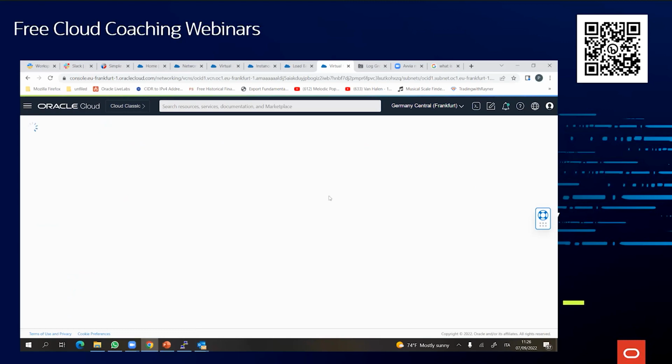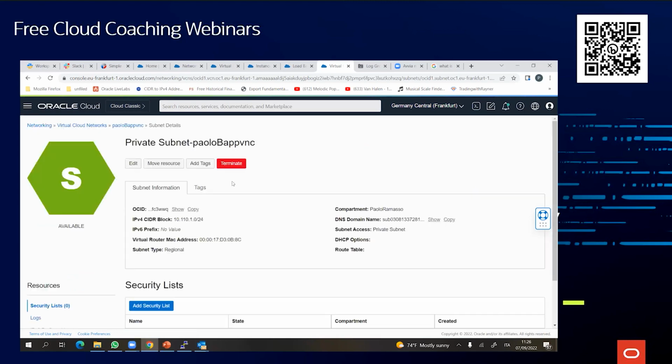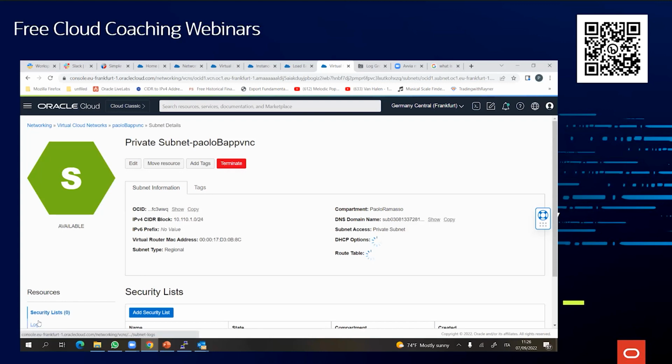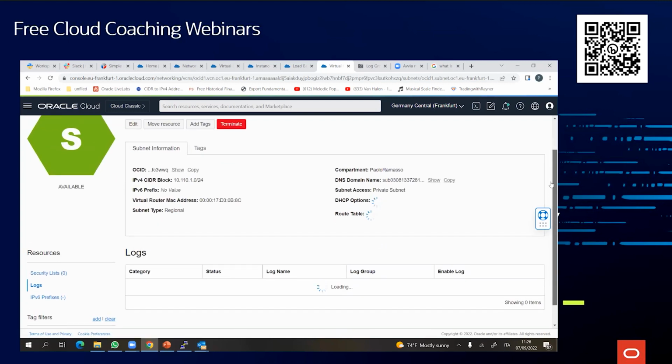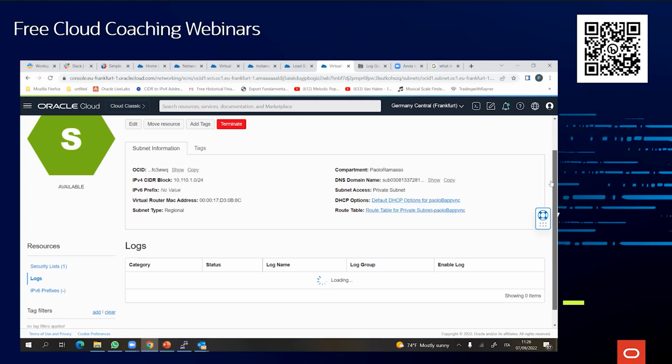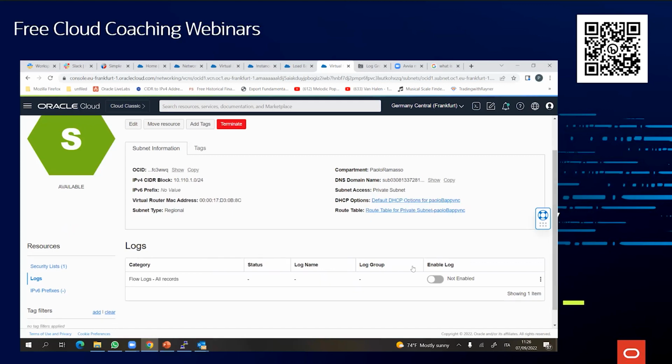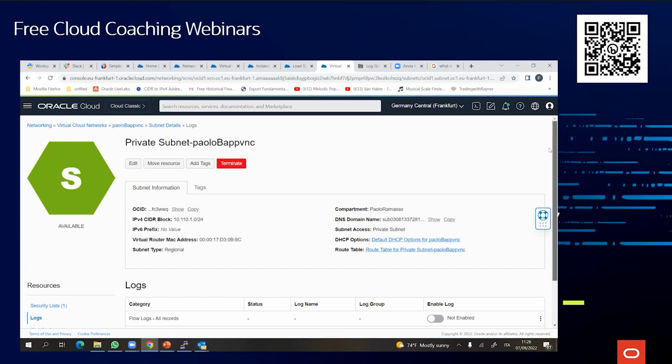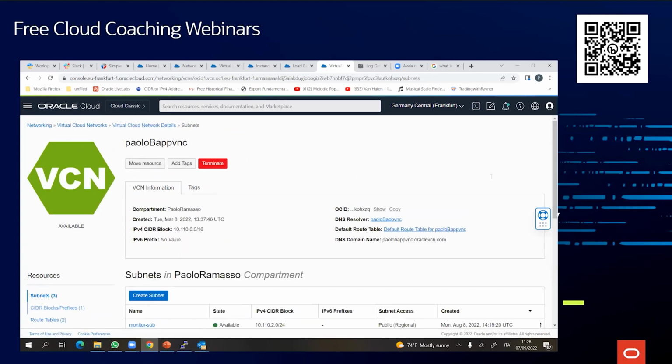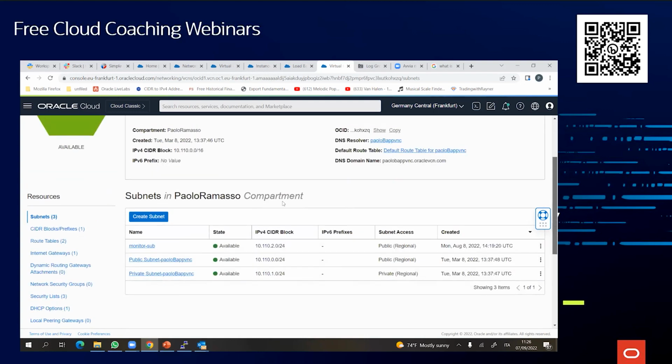So if I click there, I can jump to the log. And as you can see, it won't be enabled because I don't use it. So you save space, you save everything. Not enabled, but you can do it exactly as I did for the balancer. Just click on that and it will be enabled on the fly. But I'm using for sure the public subnet.